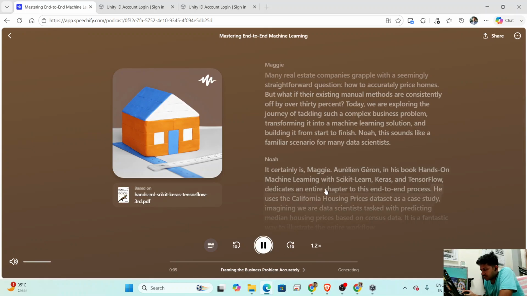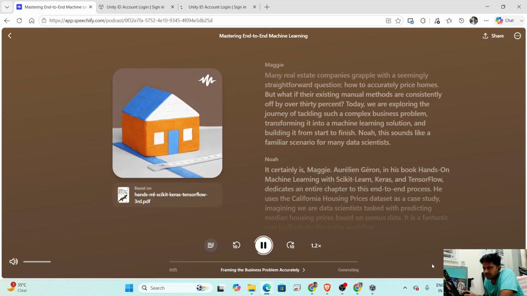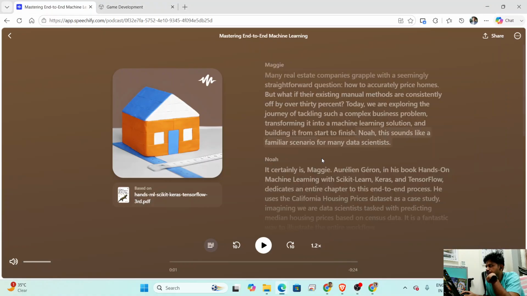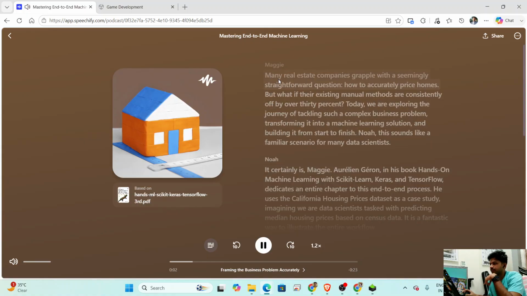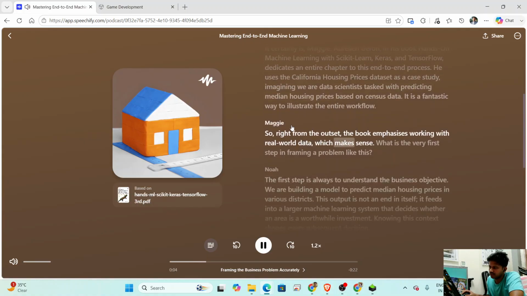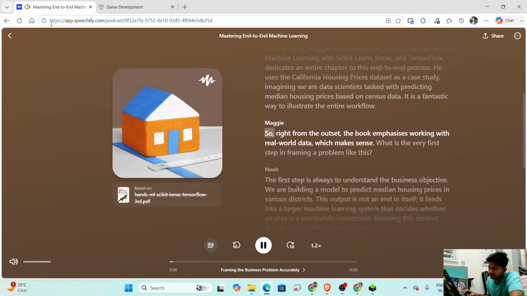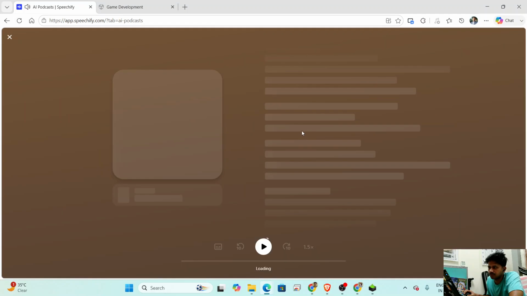Network issue is a lot of that. It might just become really very challenging to me. So going to start. Okay. So, right from the outset, the book emphasizes working with real world data, which makes sense. What is the very first step in framing a problem like this? This is again an issue. Okay.